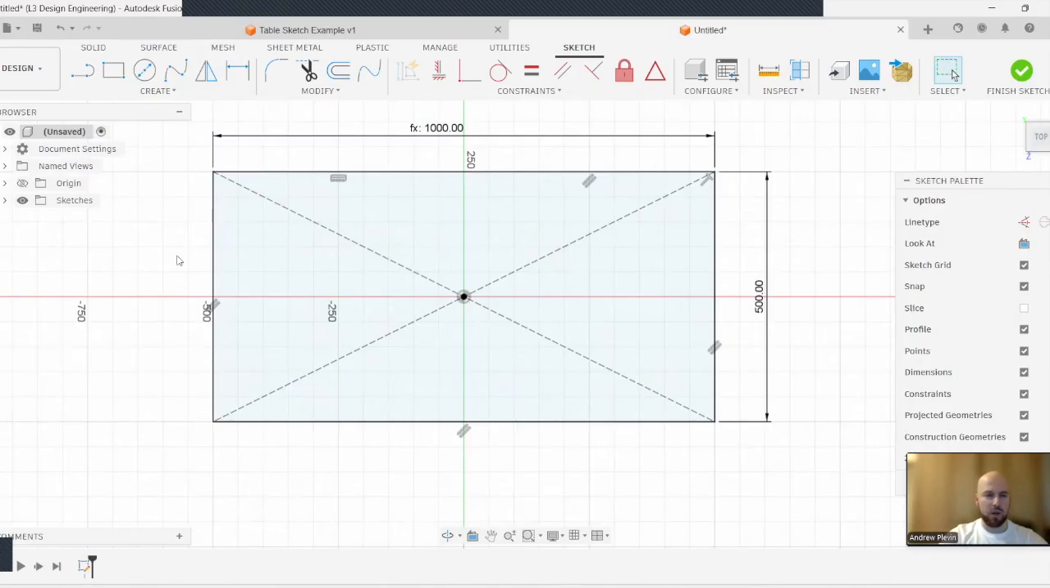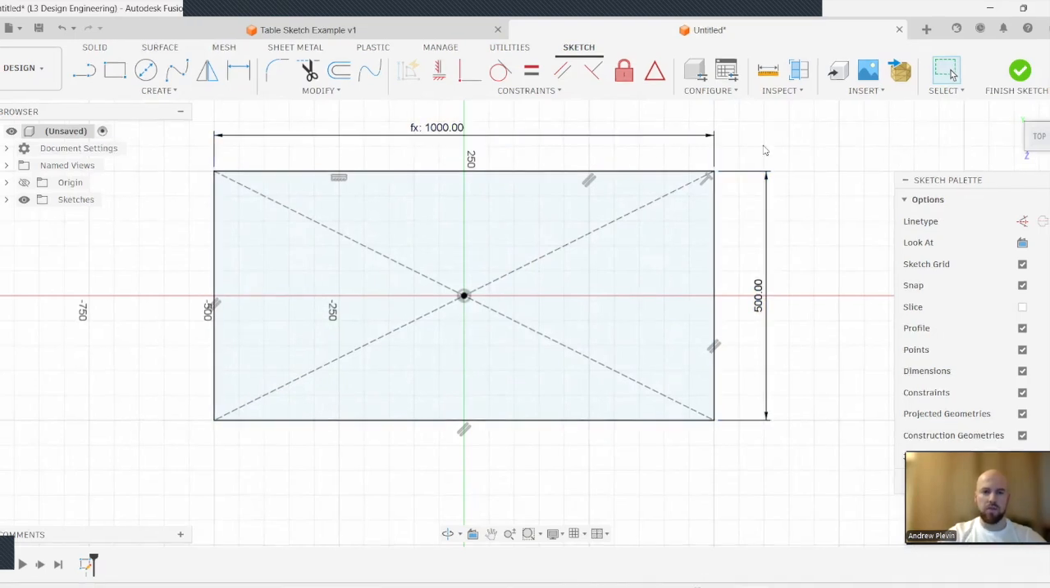Just press escape to go off that tool. And if we ever changed this value just here, this one would automatically recalculate. From here, we're quite happy with how it looks so far. This is just going to be the top of our table.